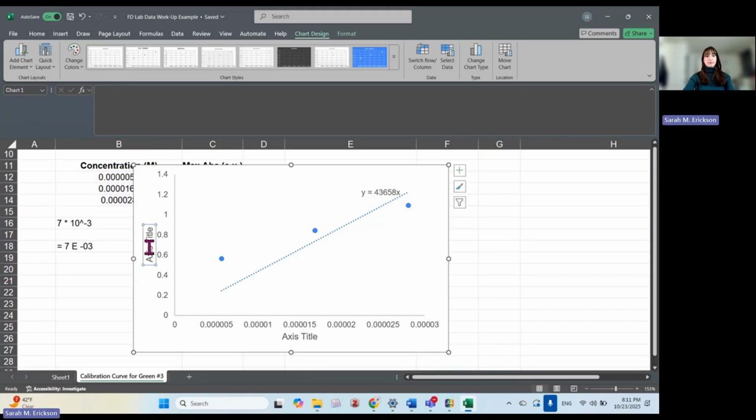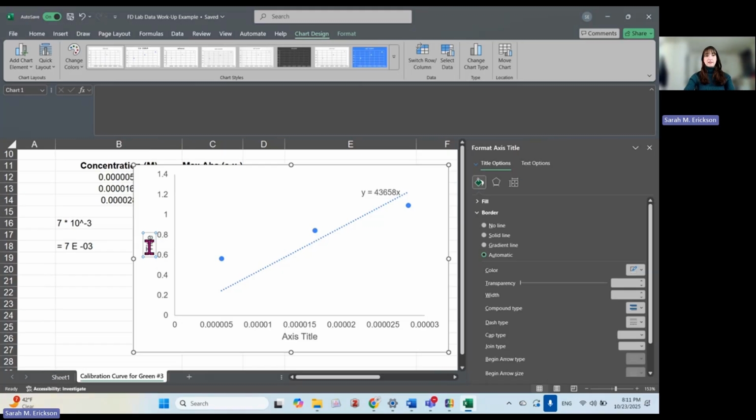So now we can just go type into these boxes, and I can say that this is absorbance in arbitrary units, and this is concentration in molarity. And if I wanted to, I could double click on my equation and I could move it somewhere. But this is it. This is your calibration curve.